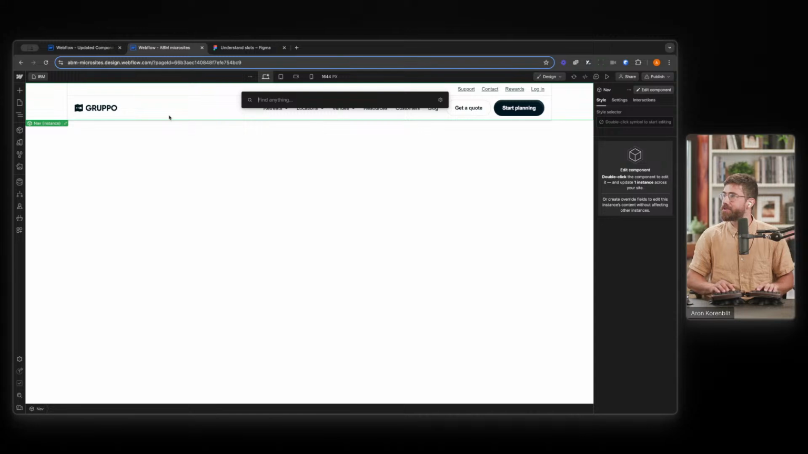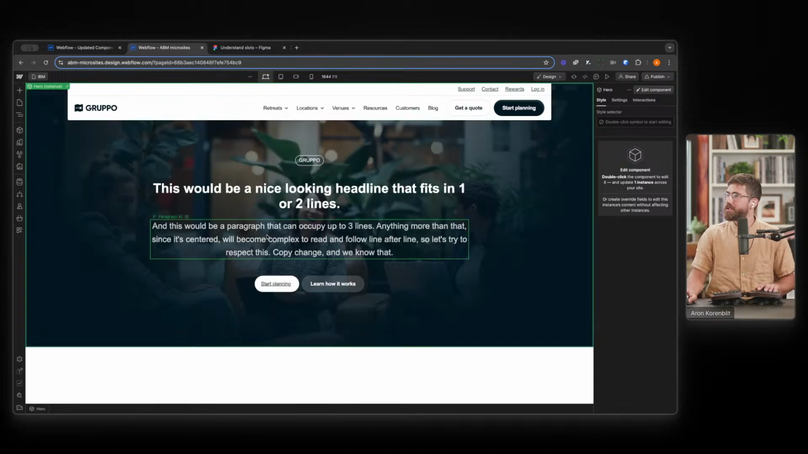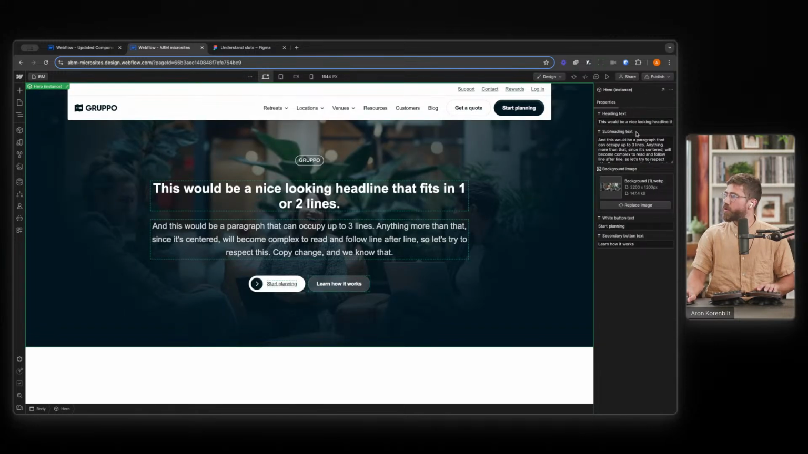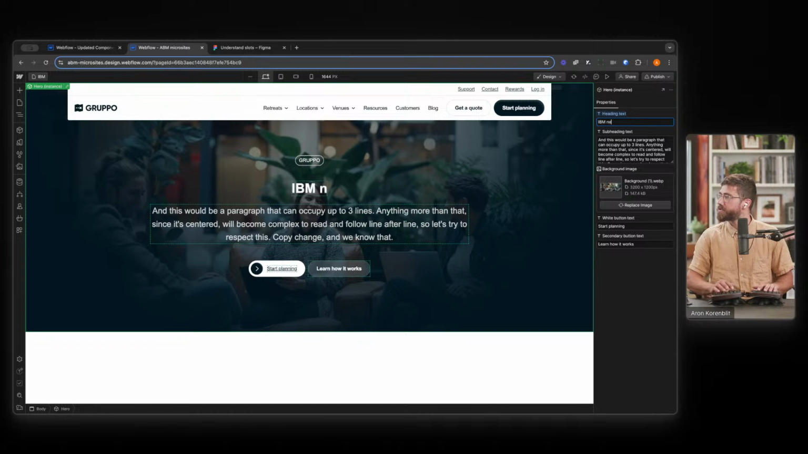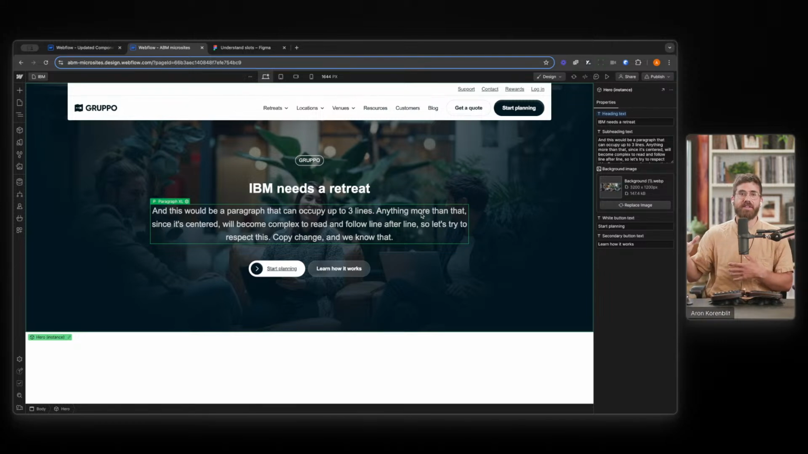We can do the hero as well, and I see all of the different properties. So IBM needs a retreat, and I'm in building mode, right? Me as a marketer now, if I put my marketing hat on, I've got these powers. I know that whatever I'm adding in here has been vetted by design, and I know it's up to date, because I've just imported that library. I know it's what the design team wants me to be building. And that's really, really powerful, right?